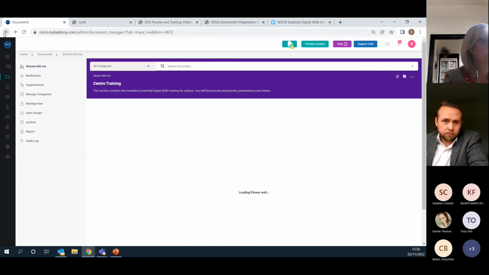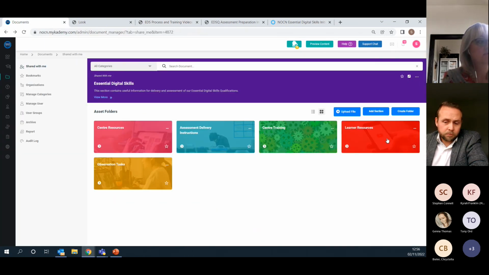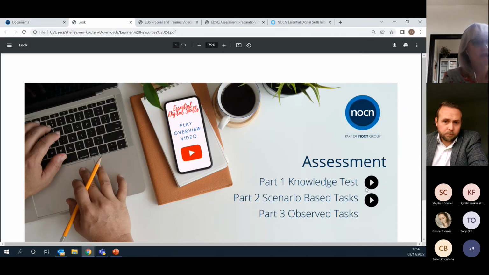For learners, just going back a second, we have a range of resources for them as well. And again, we have some interactive embedded videos on the assessment. Again, this is a great tool to prepare your learners for their assessment. It talks about what the knowledge test is and what they can expect. It talks about the scenario-based tasks and what they can expect as well. And then again, there's a video overview of the qualification available for the learners as well.